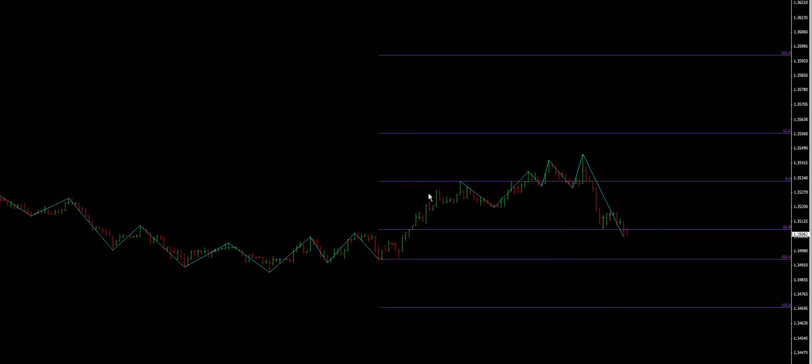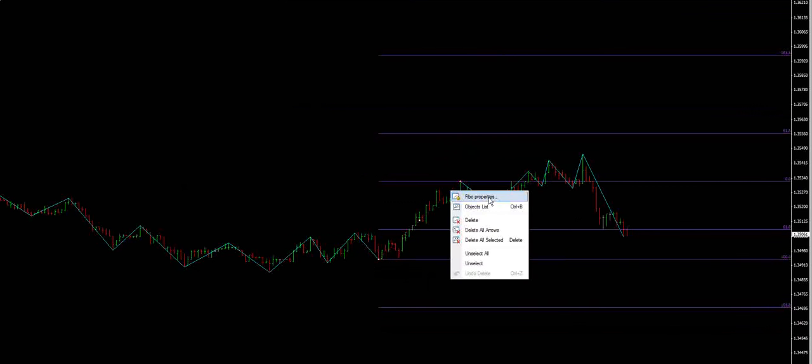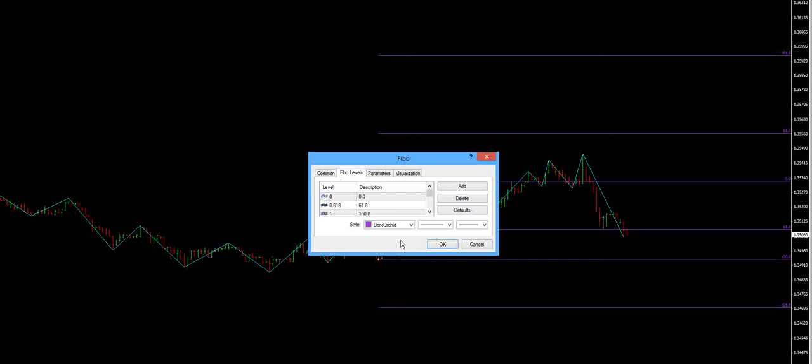Pretty easy to do. Whenever you want to edit the Fibonacci properties, you would double-click the Fibonacci line. You'll get dot, dot, dot. So now you know you selected it. Right-click, go to Fibo Properties. And if you look, here's the color. Change it to white.